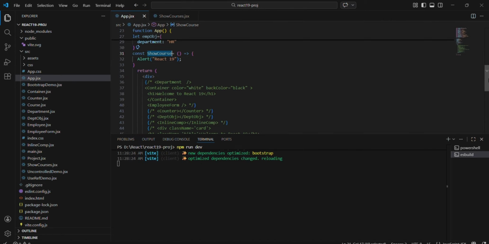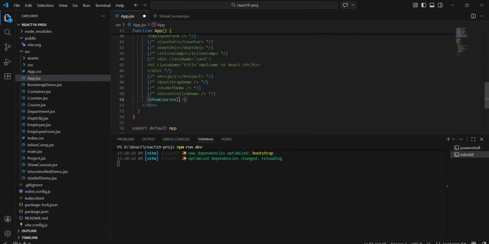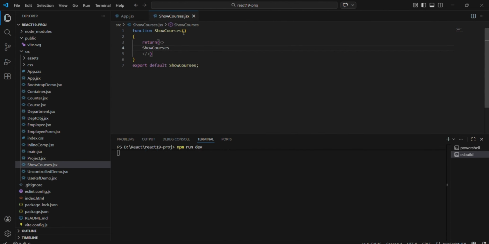Now pass the function as a prop to show courses. This allows the child component to call the show course function from the parent. Now open showcourses.jsx. Inside the component, use the prop show course to access the function passed from the parent. Now create a button inside the show courses component. We will use this button to trigger the show course function from the parent.